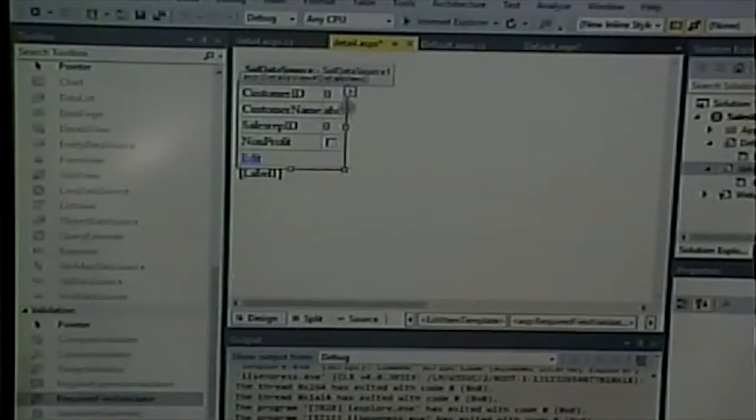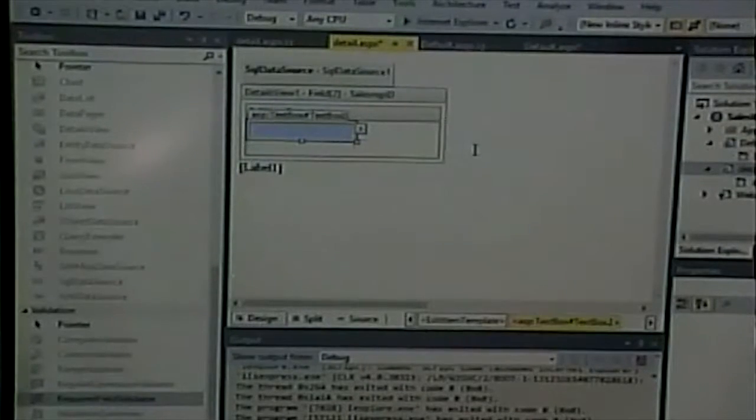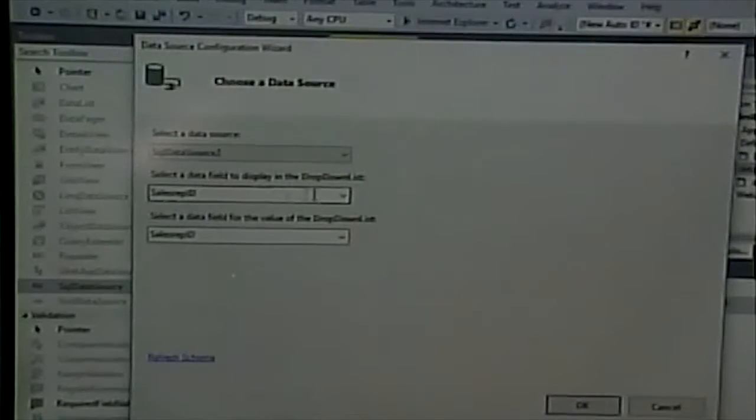Now, last but not least, I can go in and edit templates again. Pick my edit item template for the sales rep ID. Add a drop down instead. Create a data source. Choose a data source, SQL data source 2, field I want to display, it should be the same as the other one. The value is going to be sales rep ID.